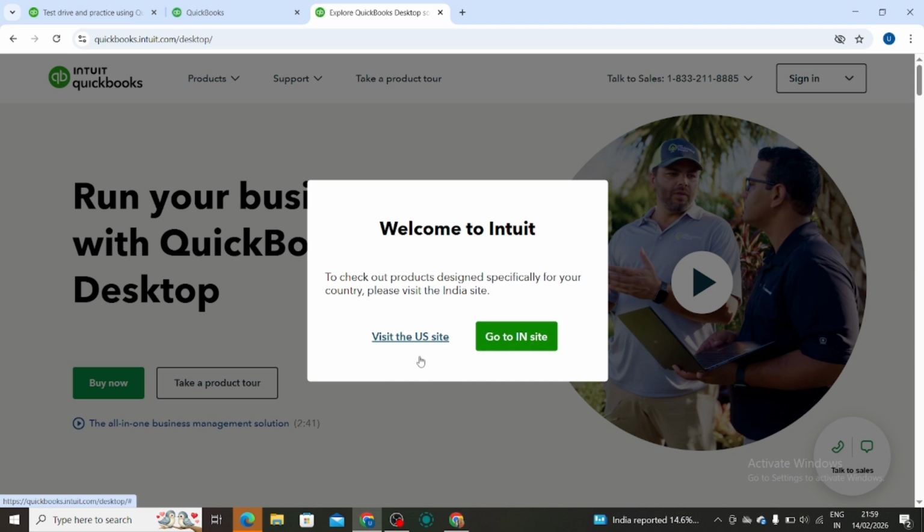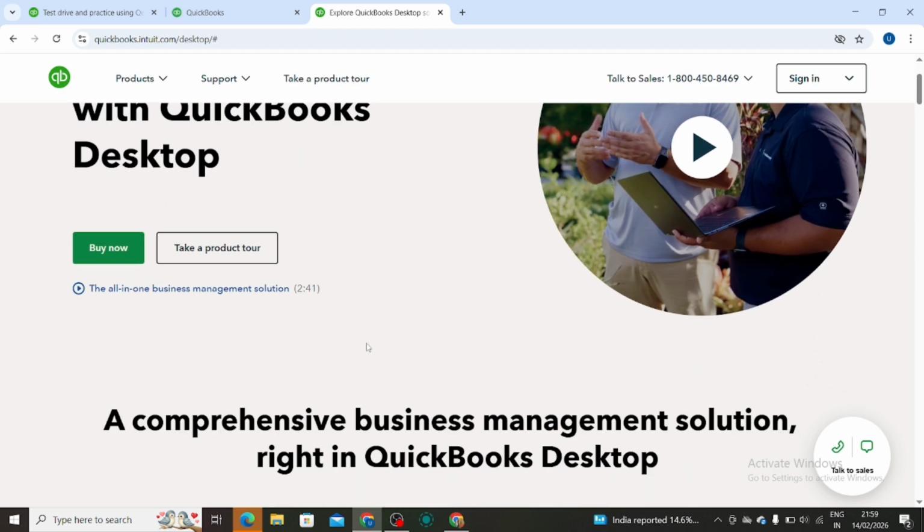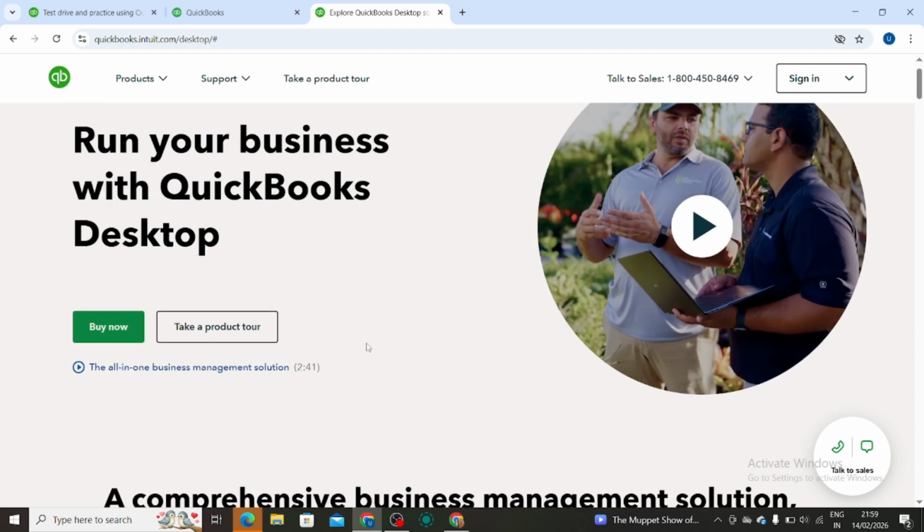You can also click on the Help menu at the top and select About QuickBooks. This will also show you the version and product details.